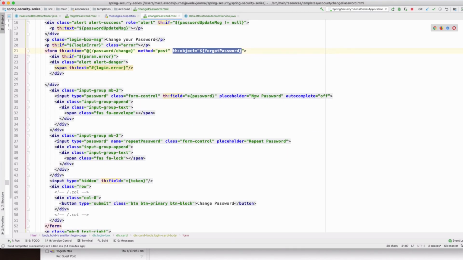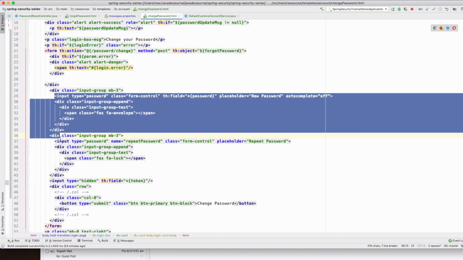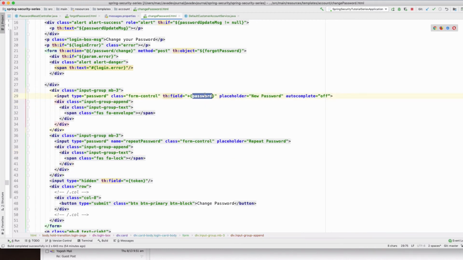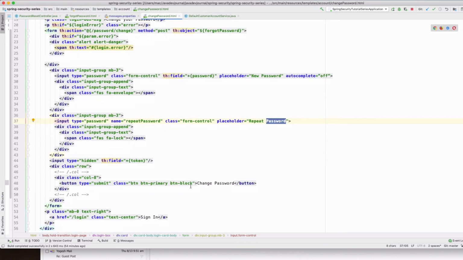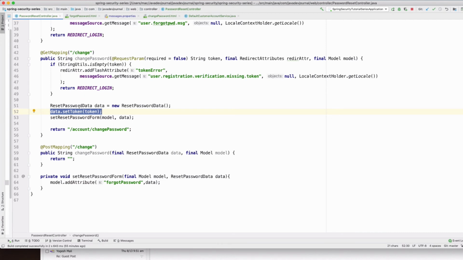Apart from that, we are basically accepting only two fields. One is the password and the repeat password. Those will be your new password, right? And then I am setting that token as a hidden field, and the reason is that based upon this token we will first do a few verifications, and only then we will use your new password and set that as the new password. All right, so this thing is done.